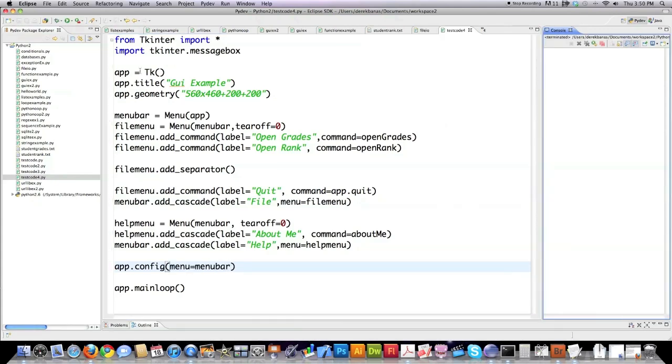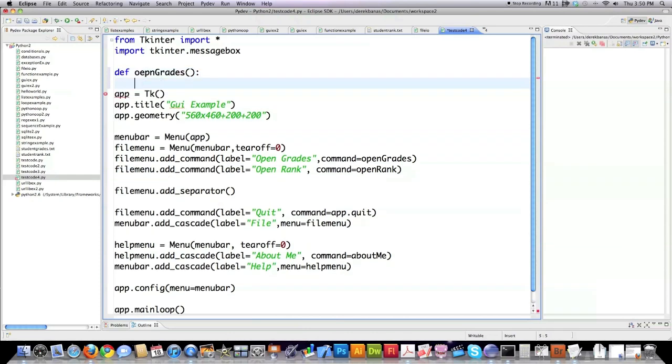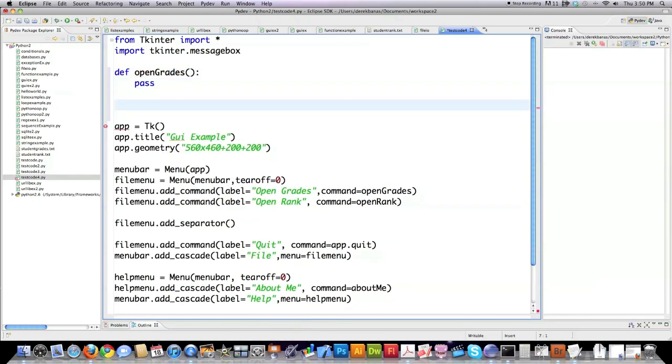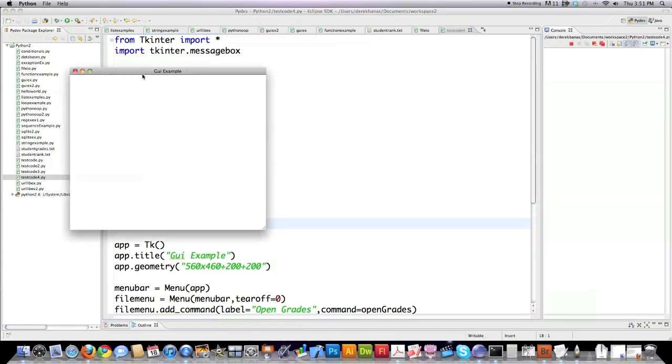And then I want to show you exactly what this will do if I run it, but I'm going to have to define all of the different methods that I'm going to be calling and just put pass in here, which I'm sure you know what that means if you saw the other tutorials. Open rank. Okay, so I got all those defined. So if I run it, you'll see when I select it, file opens up here. And these guys don't do anything now because the methods don't exist yet. But you can see there's help and there's file.